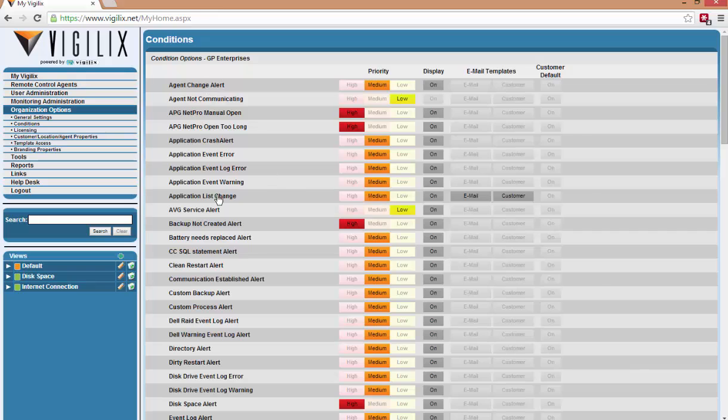When you're over here in the list of conditions where you can set the priority and set the email templates, there's a new option called Customer Default. And if I turn that on for any event, that is now a customer default. And if you've specified on the customer screen to send customer default events to a list of emails that you've set up, then it will automatically send that.